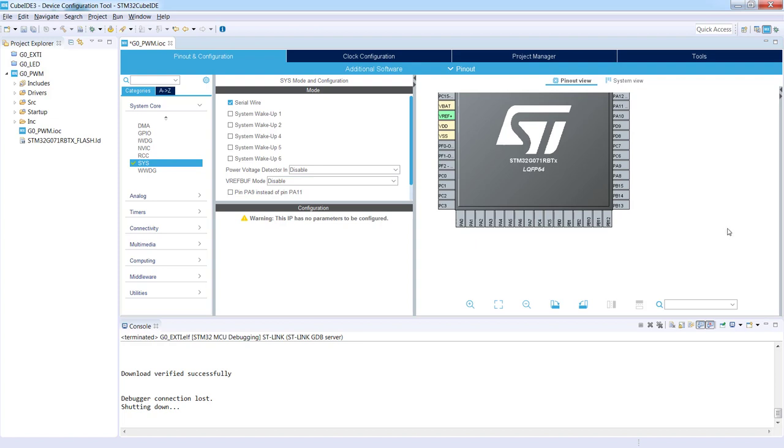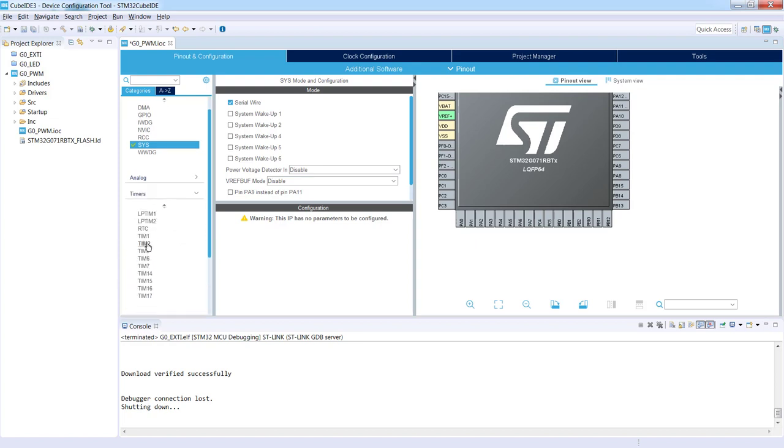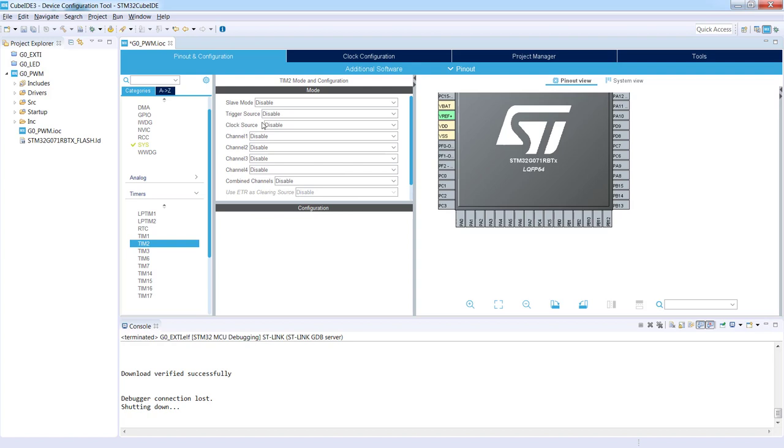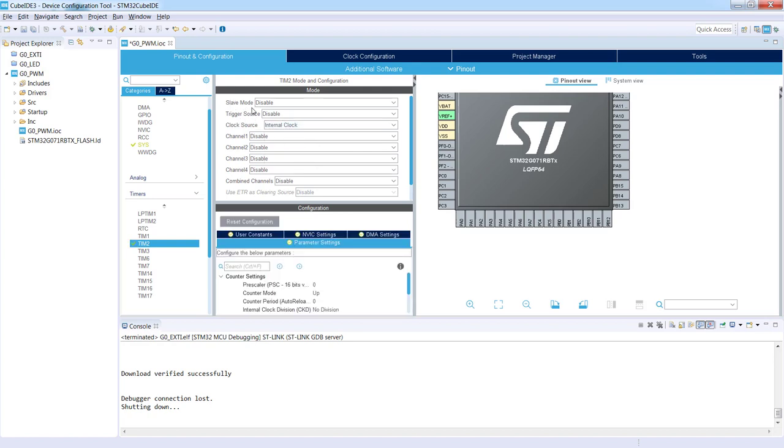We can do it in two different ways. The first is by the selection of the timers. So I would select Timers, Timer 2. From this, I would select the clock source as internal clock. I will not select anything from the slave mode nor trigger source, because we will not use any timer cooperation, timer synchronization within this library. So only the clock source as internal clock, and I would use channel 1 as PWM generation channel 1.